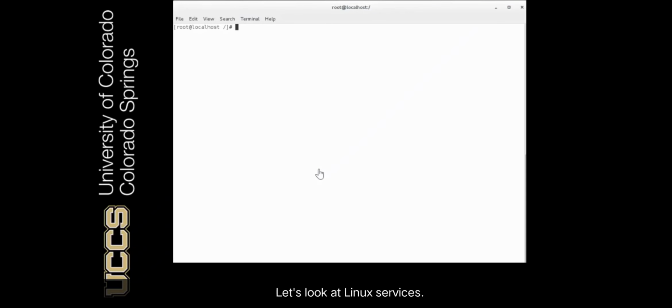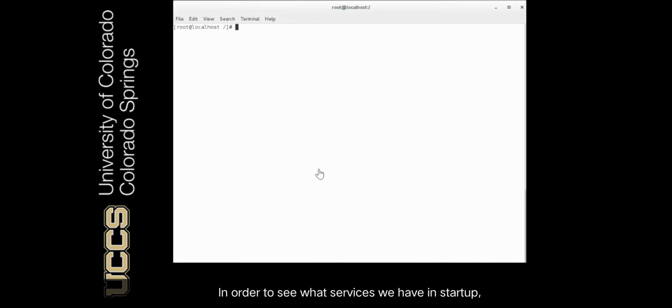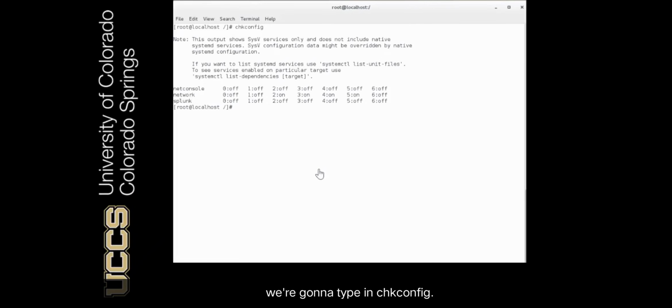Let's look at Linux services. And this is my CentOS system. This is going to be different from Ubuntu and different from some of the other versions. However, mainstream in enterprises, we tend to use CentOS, as I mentioned in previous lessons. In order to see what services we have in startup, we're going to type in chkconfig. We have netconsole, network, and Splunk. These are different run levels here.